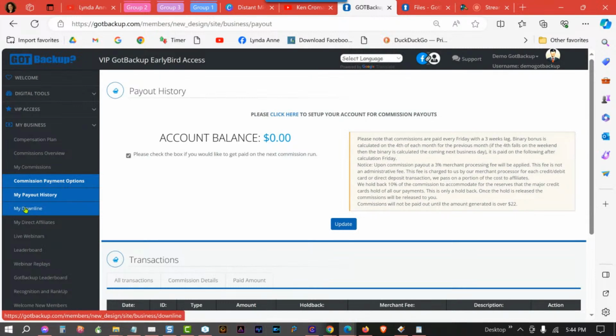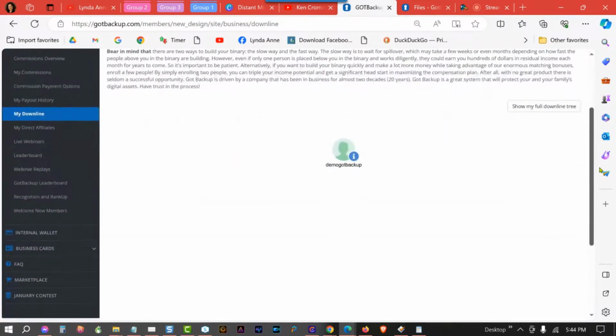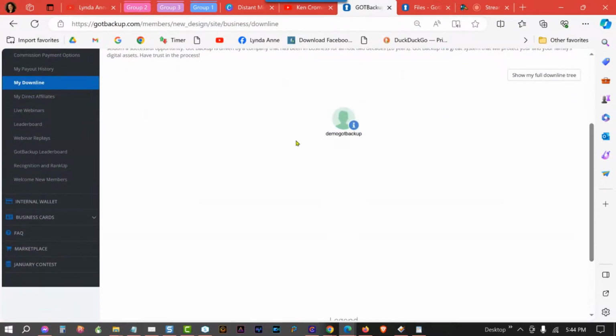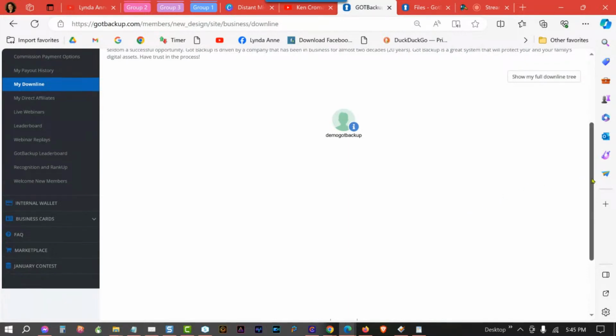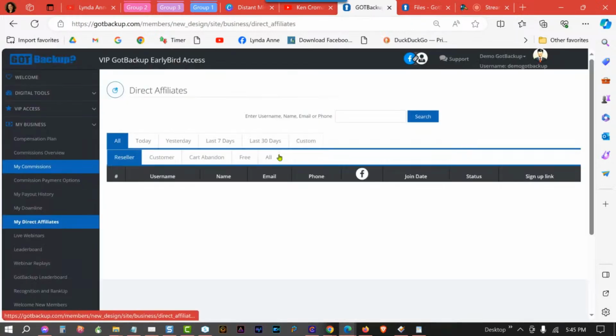And then the next tab down is my downline. This is where you would actually place people when you start getting paid people on the outside left or the outside right, never on the inside. That's other people's legs. And then this next tab on the right here is called My Direct.